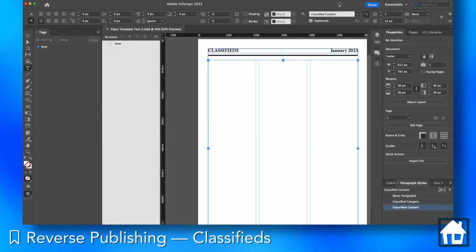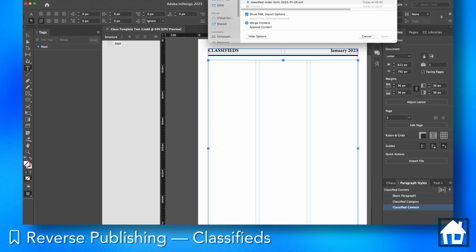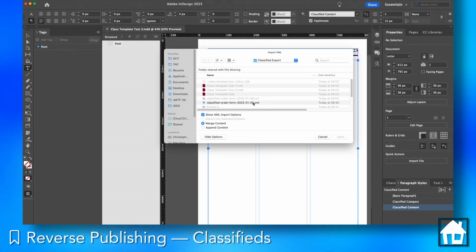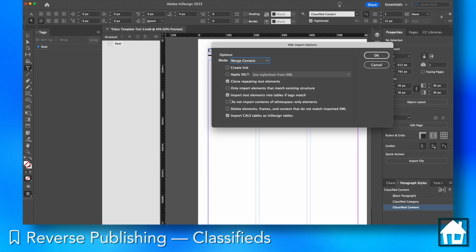Open your template in InDesign. Here I've created a simple multi-column layout with a header and paragraph styles to format the classified category and classified content. Go to File and choose Import XML and select the file exported from Excel. The default merge content is fine here, so click Open. The import options can also normally be left at their defaults, so you can click OK.